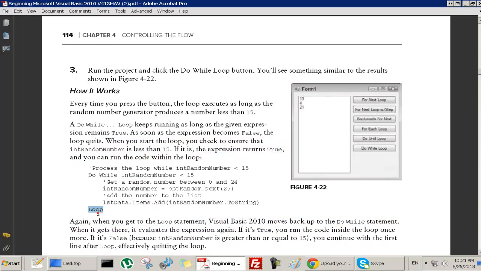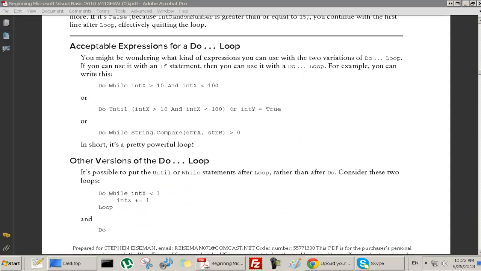So once you get to here, then we go back up to here and check again, is it true? When it gets there, it evaluates the expression again. If it's true, you can run the code inside the loop once more. If it's false, because int random number is greater than or equal to 15, you continue with the first line after the loop. So you go outside the loop, you go after the loop word, effectively quitting the loop.